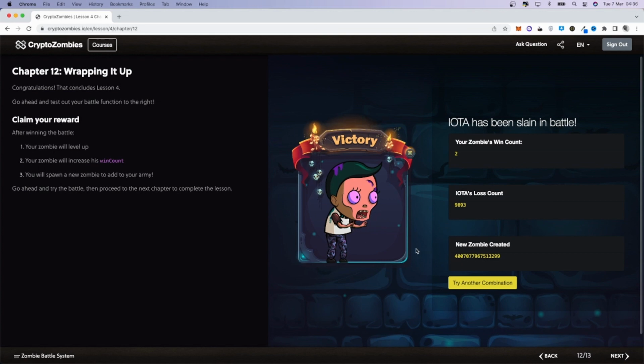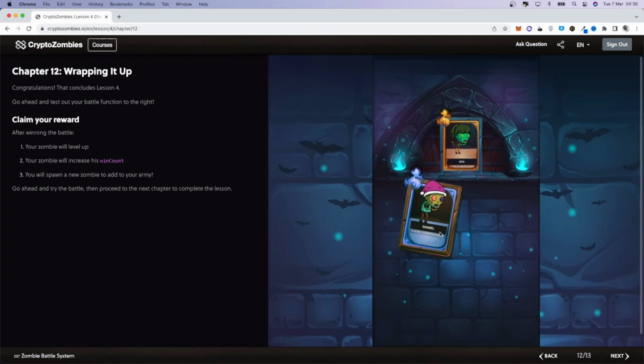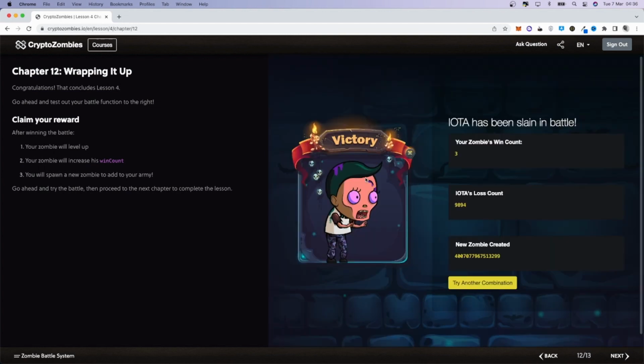Is this the same zombie? I don't know if it's the same zombie. Okay, let's check and see if it gives us the same zombie again. Oh, it keeps giving us the same zombie, right? I thought it's supposed to be random or something. Well, anyway, that's just to show you how it works. But in real sense, I think it's gonna be random.